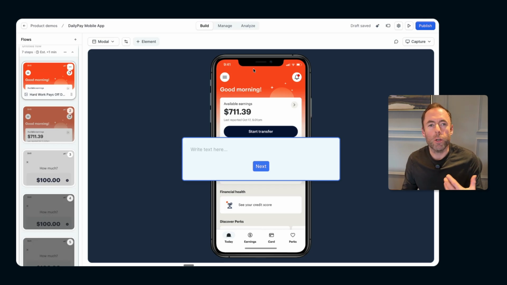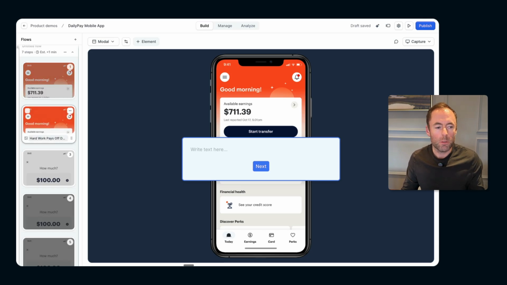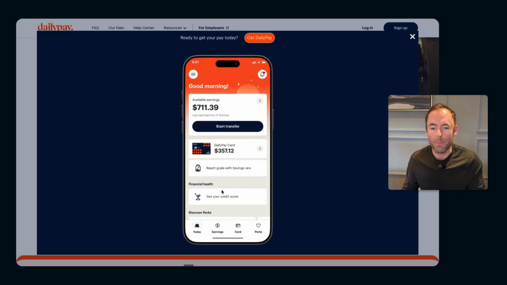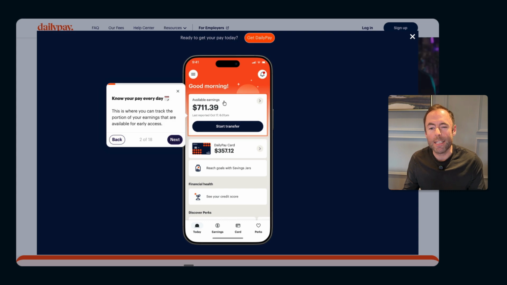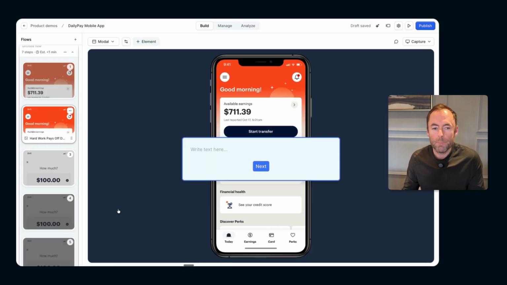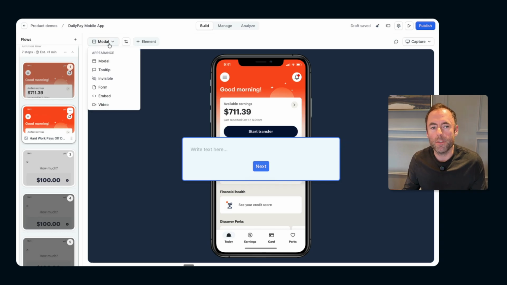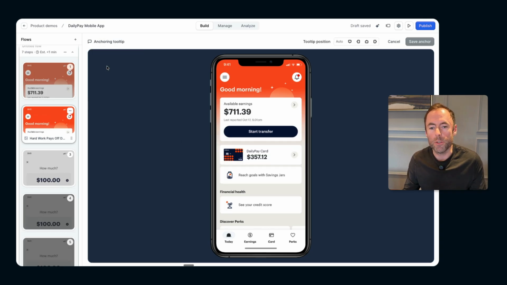So it's a little bit different than what you would do with an HTML capture because we have a static image here. So if I wanted to go to step number 2, if we look at the second step in this daily pay demo, you can see here that it's anchored around this available earnings block here at the top. So I want to do the same thing. So over here, I'm going to go at the top left here where it says modal. I'll click that. I'll choose tooltip.